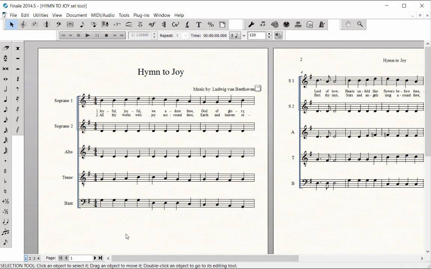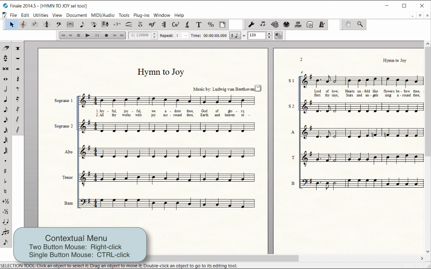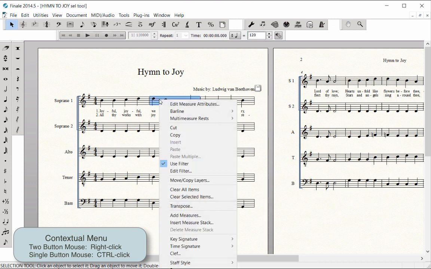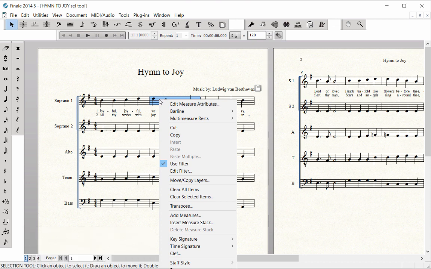To bring up the Selection Tool's contextual menu, right-click with a two-button mouse on the item or in a measure. With a single-button mouse, Control-click to bring up the contextual menu. On a Mac laptop trackpad, move the cursor over the item you wish to edit and tap two fingers on the trackpad to bring up the contextual menu.